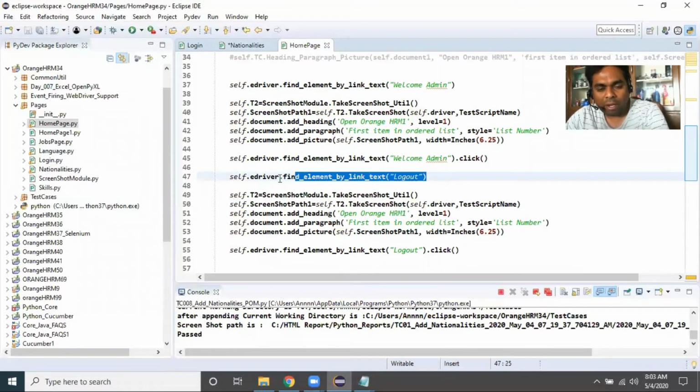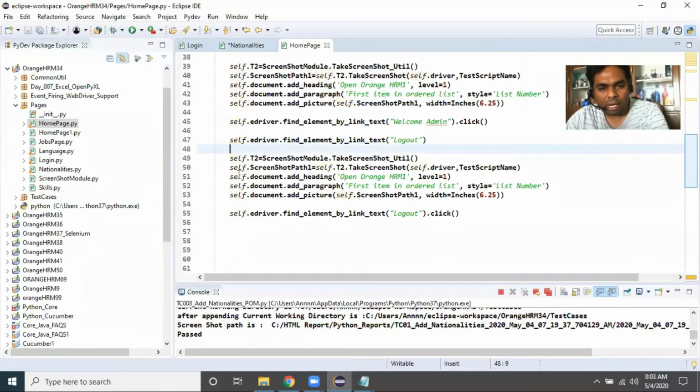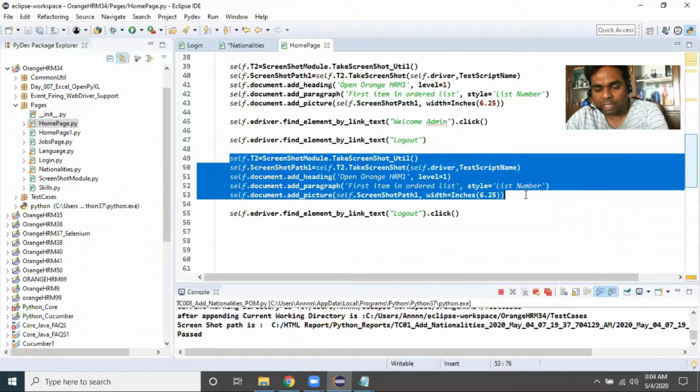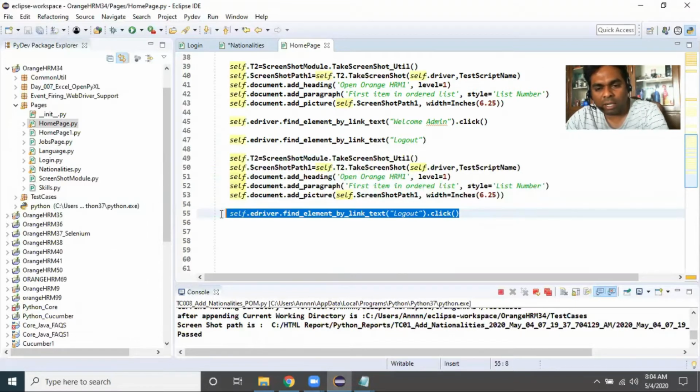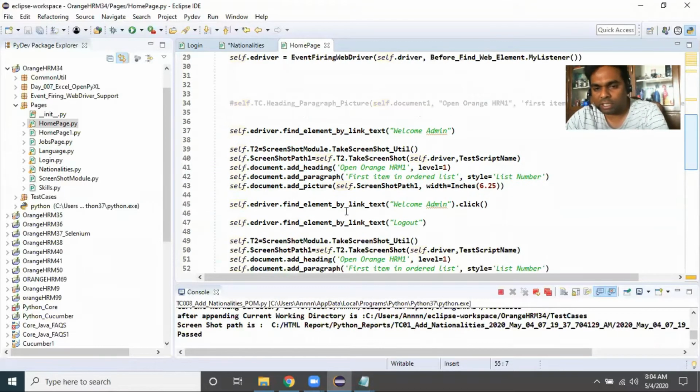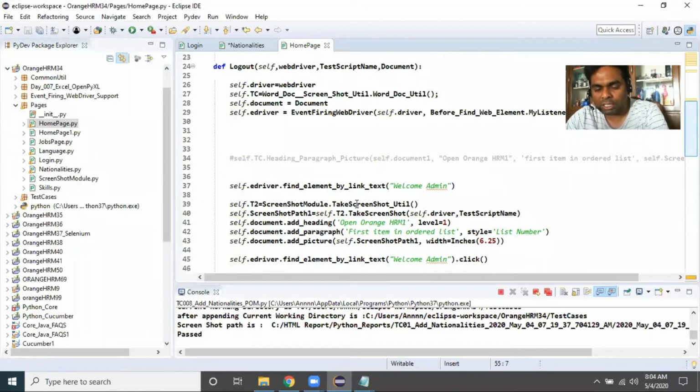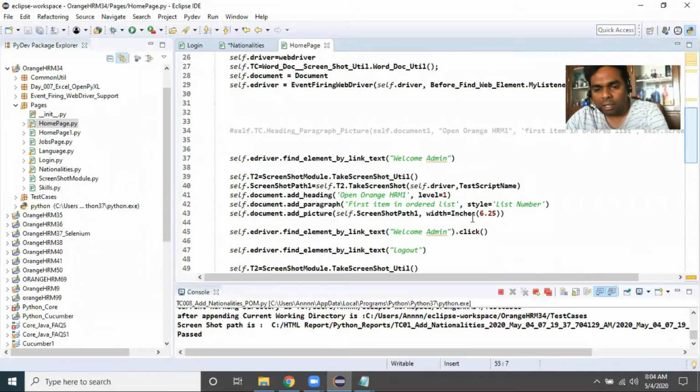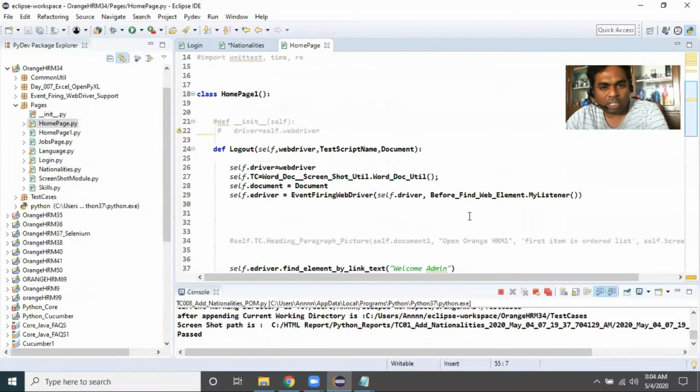Similarly, after clicking on welcome, I need to click on logout. First of all, I'm taking the snapshot and placing it in my Word document. After that, I'm clicking on logout click. For this method there is no input data; we are just clicking on the welcome button and logout. So that's what I have written in my home page method.